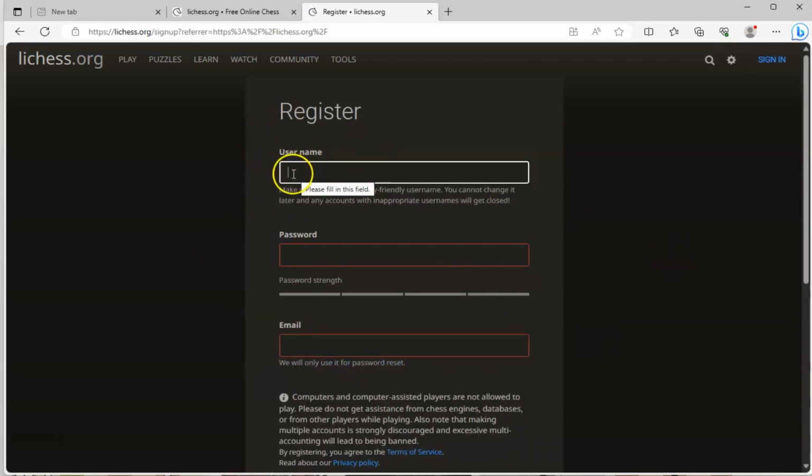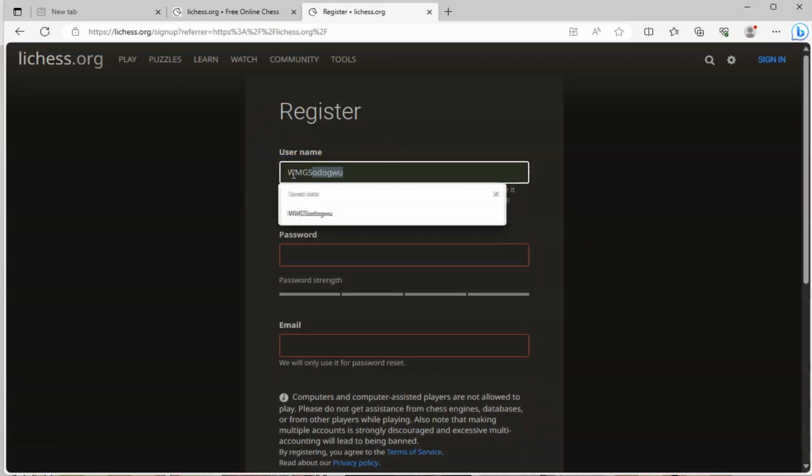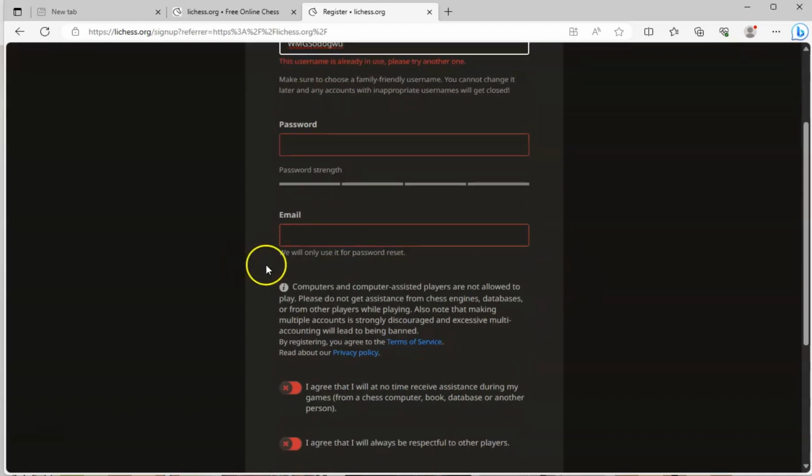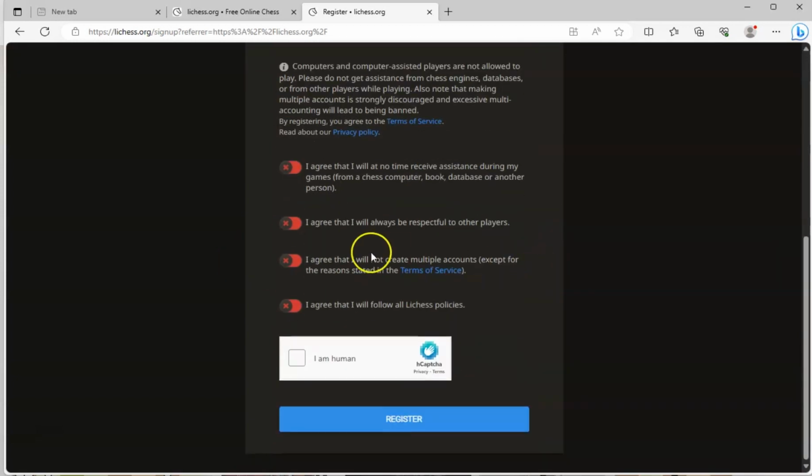Now at this point I'm going to suggest everyone to use WMGS for WMG Academy Study Hall, and use your last name, so WMGS then your last name. Password, I suggest you use your password for logging into your school email. Then here you put your school email in here as well, and then you need to click on these four buttons here. It's important that you do that or it's not going to create the account.